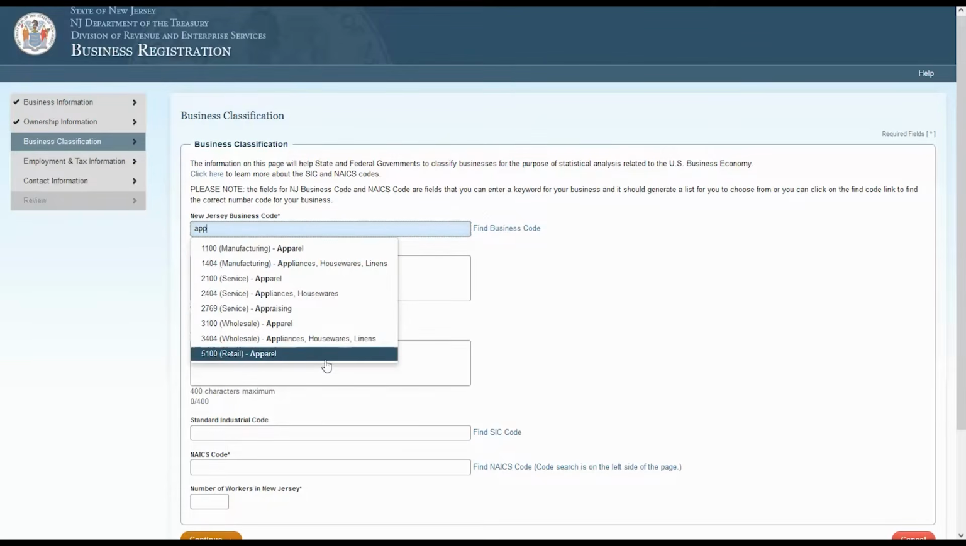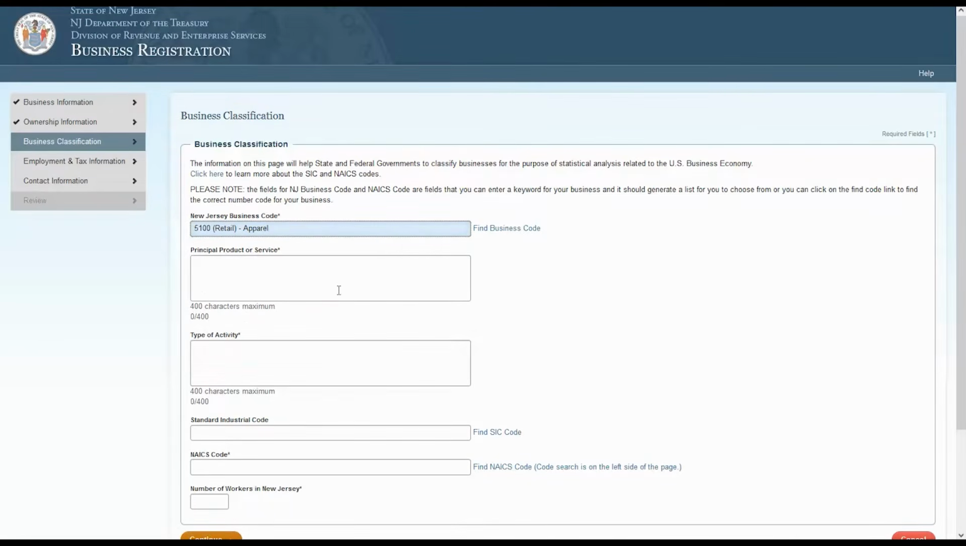My LLC is a clothing shop, so I'm going to type in apparel. And since my store is a retail store, I'm going to select the last option, 5100 Retail Apparel. The next field is Principal Product of Service. Briefly describe the products or services offered by your business. There is a 400-character maximum. I'm going to type retail store selling clothing for children and infants.